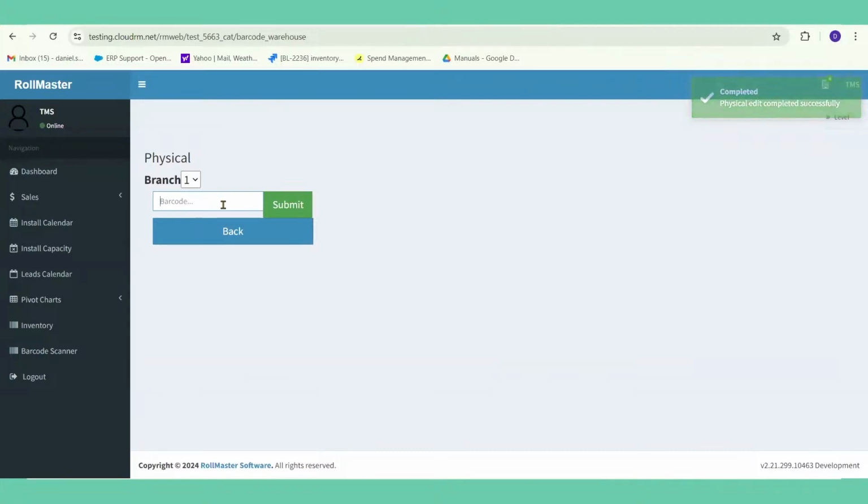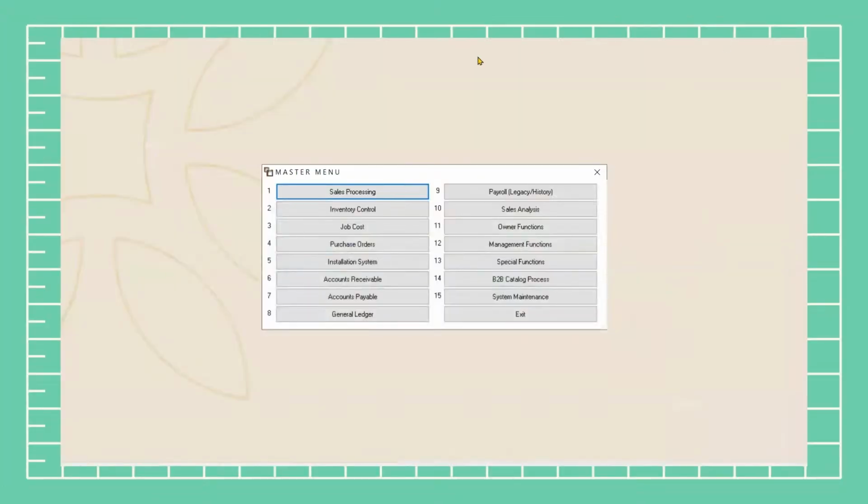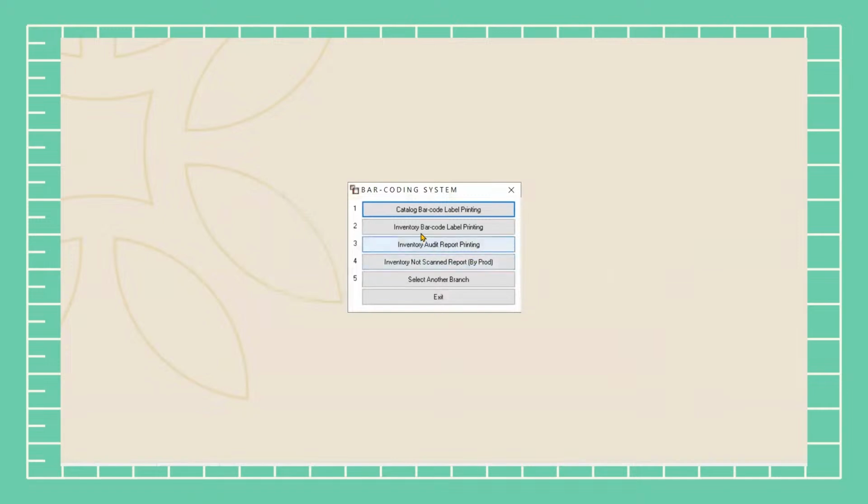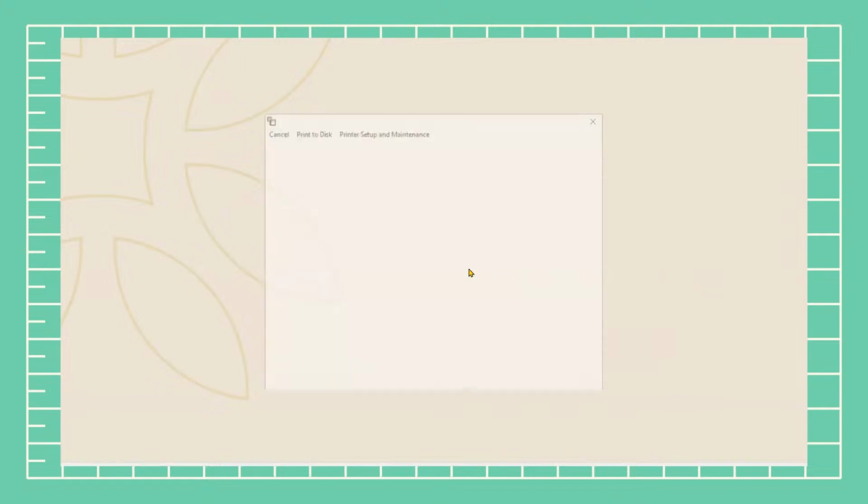So that's essentially doing everything as far as scanning everything, go through the whole warehouse, take care of that. After that, you would come to inventory control, barcode management and printing. And we're going to do the inventory not scanned report by product.